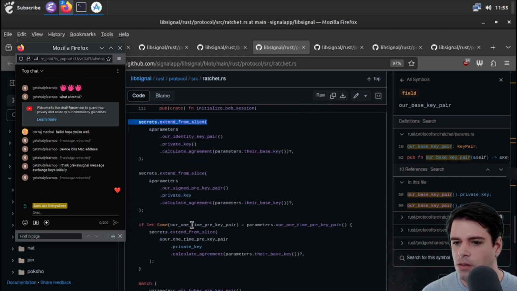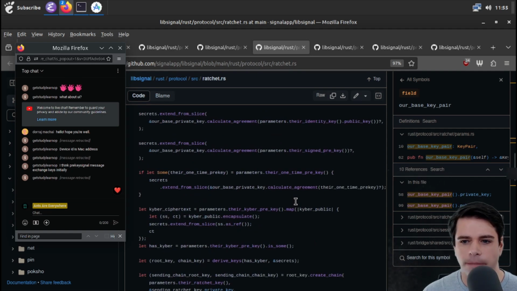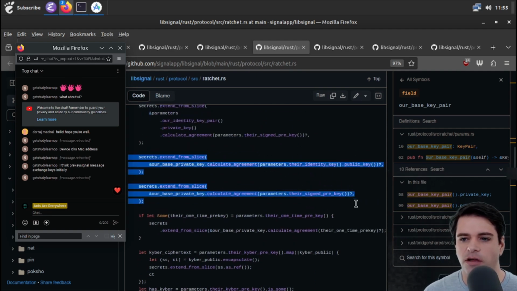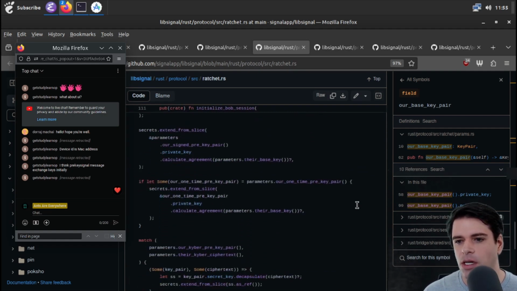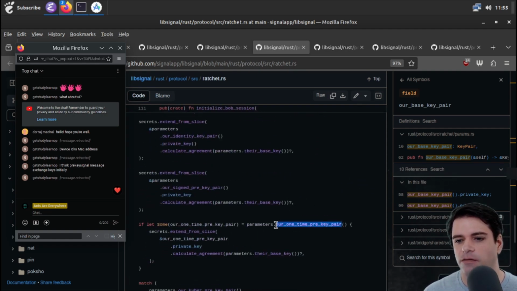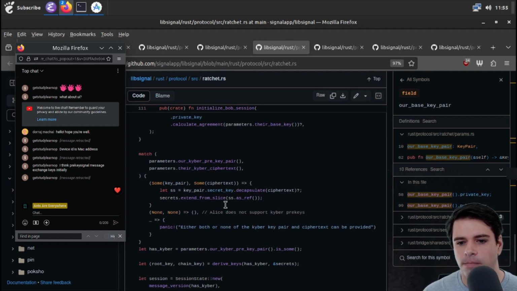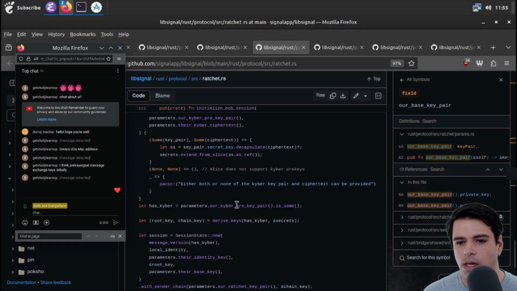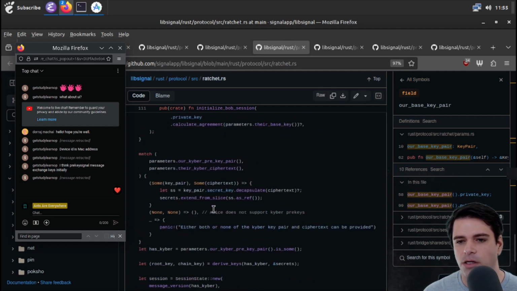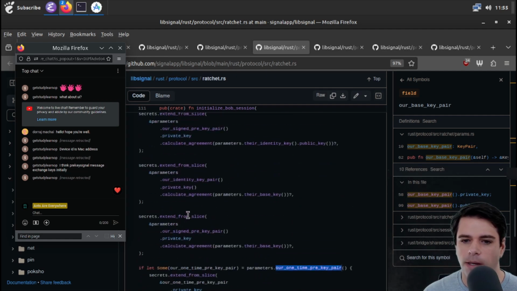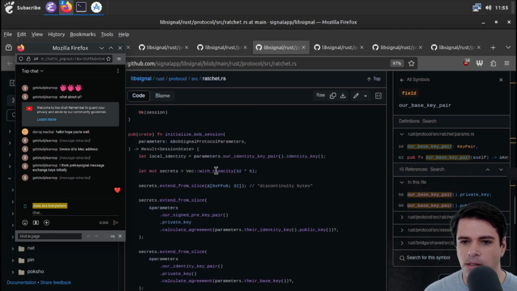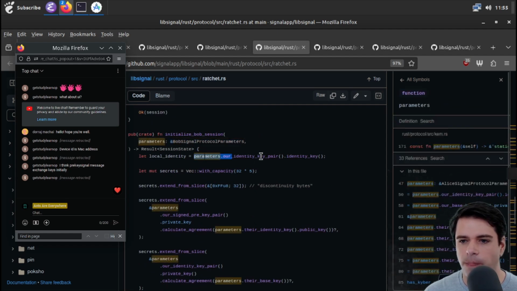And we're getting our one-time pre-key pair. Were we using their one-time pre-key pair before? Their one-time pre-key pair. So we were using their stuff to stuff into secrets, it looks like. Now we're stuffing in our stuff, it looks like. Our versus their. And the end looks the same. I don't see where we get their base key, their identity key. We have this, maybe it's in parameters, but not the identity key.